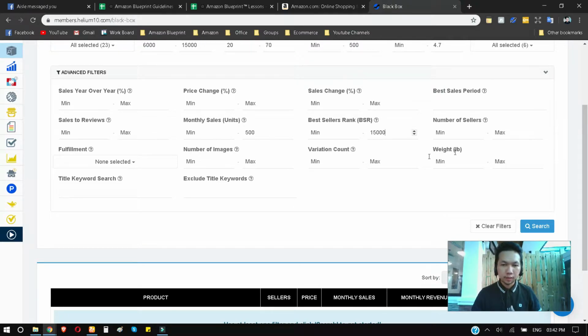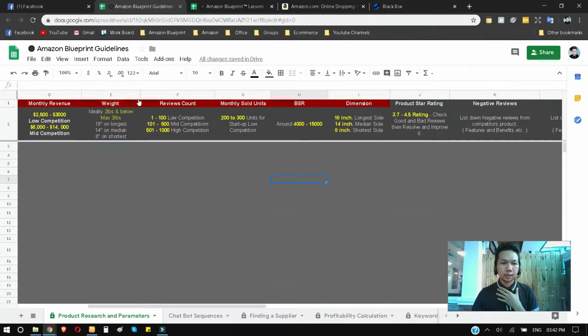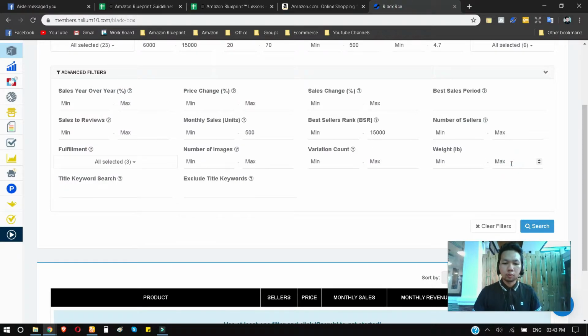And then, number of sellers, hindi ko masyadong ginagamit. Fulfillment, select all na lang natin. Ayan. And then, number of images, variation, weight. This is very important if you are a seller or if the seller is very specific sa weight ng item. But for me, para sa mga small time seller, max natin yung 3 pounds kasi malaki yung natitipid nila dyan for sa Amazon fees sa bodega.